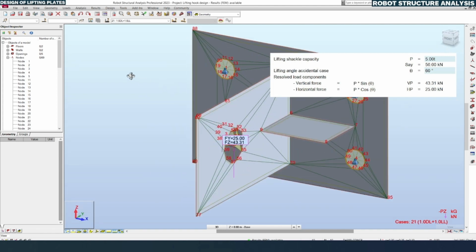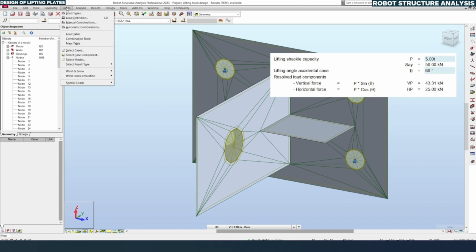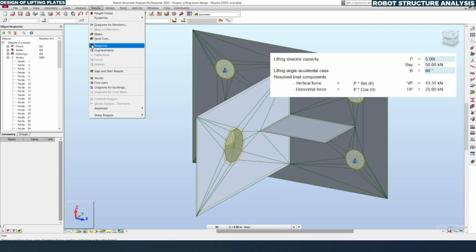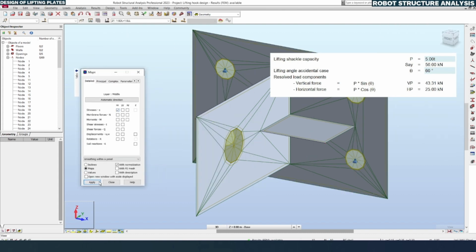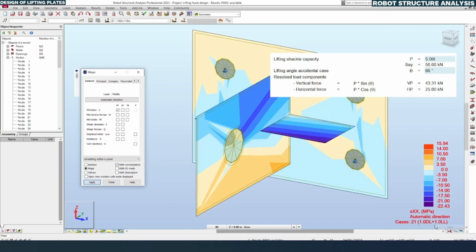Now you can see the entire model with applied loads and analysis. Now I think that load view is not required, so we can hide that. And now go to results, maps. We need to check the stress values, click stresses. So you can see here it is load case 21. So 21 is a serviceability load case. We need to check with the ultimate load combination.